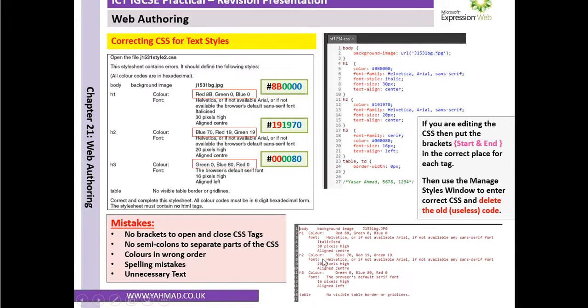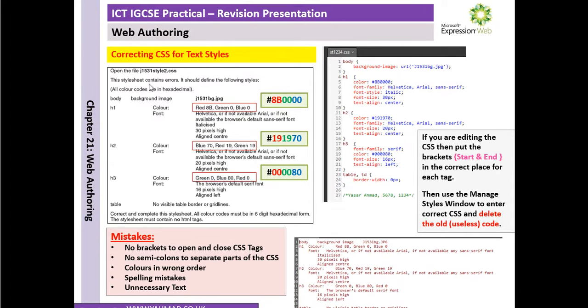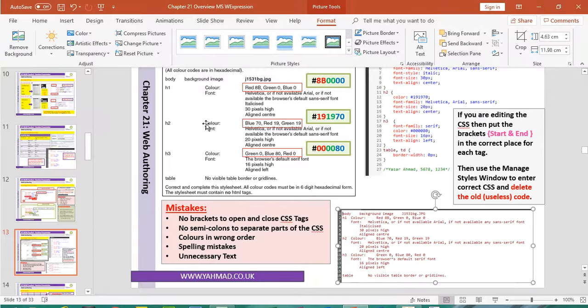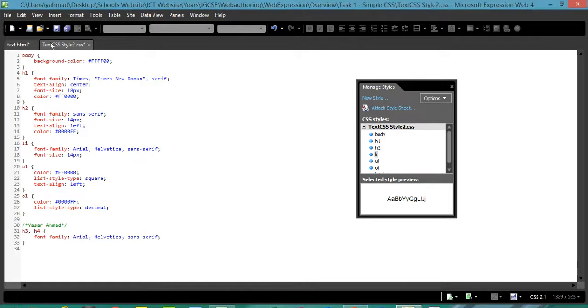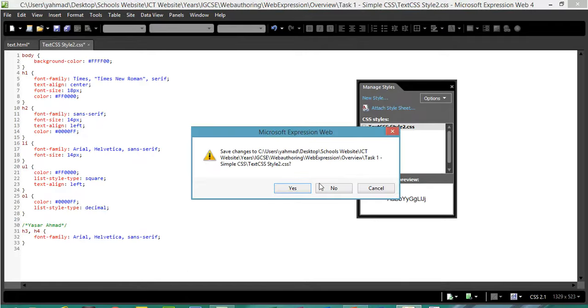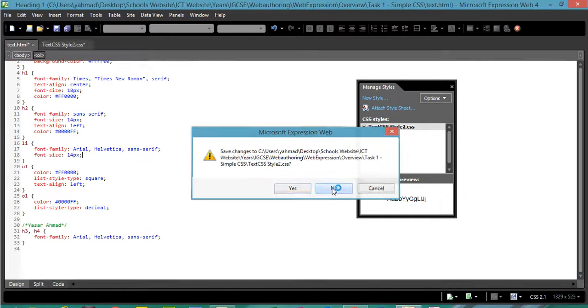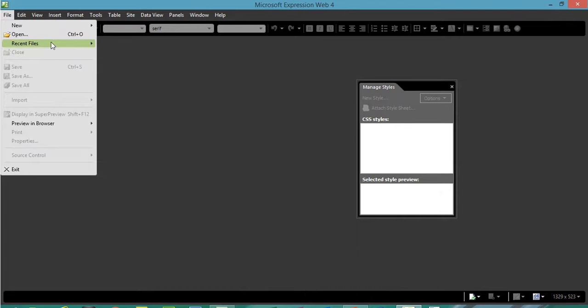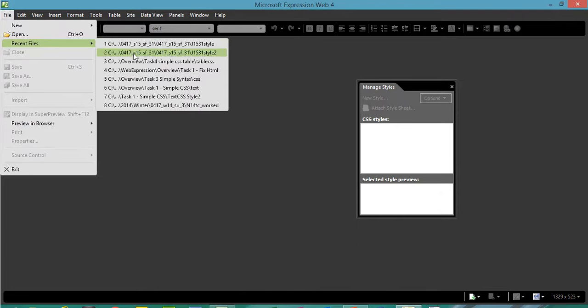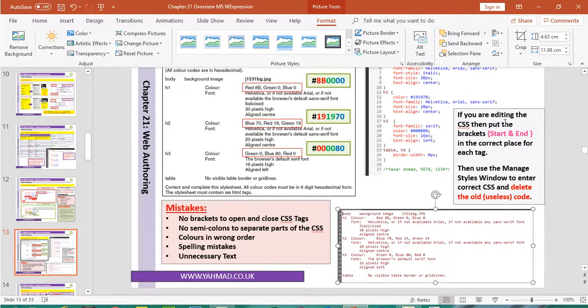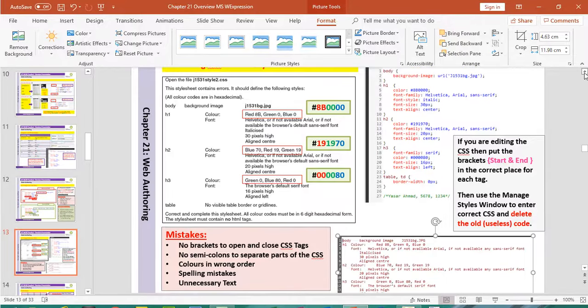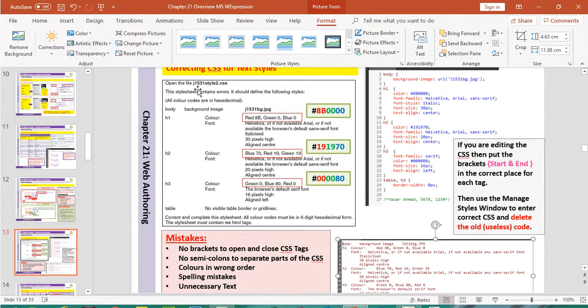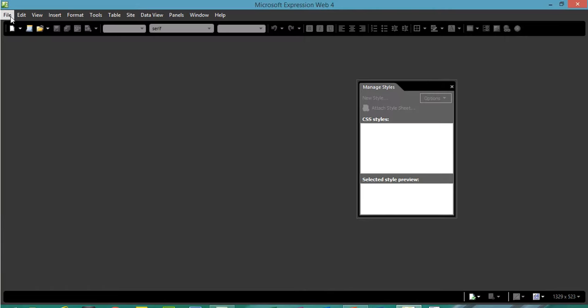Okay, so now we're going to open this file and actually fix the mistakes. So let's go back to Web Expression. Let's close down these two files, I don't need them anymore. It was one of the most recent files I opened. So style, let me double check the name. So open a file, J1531 style 2. So it's going to be this file here.